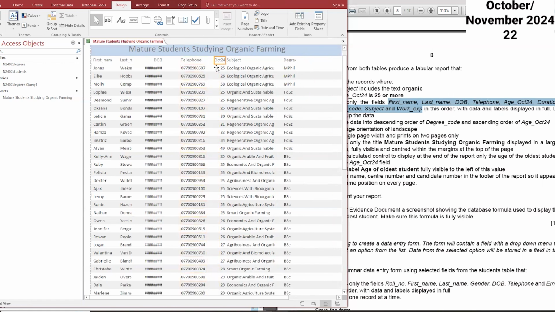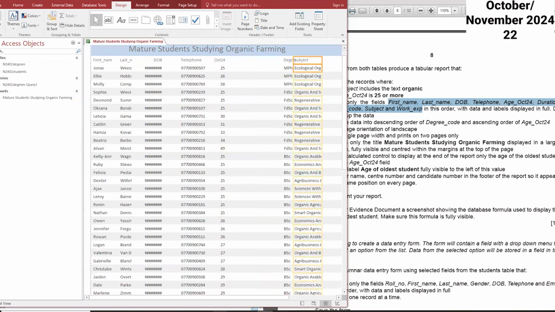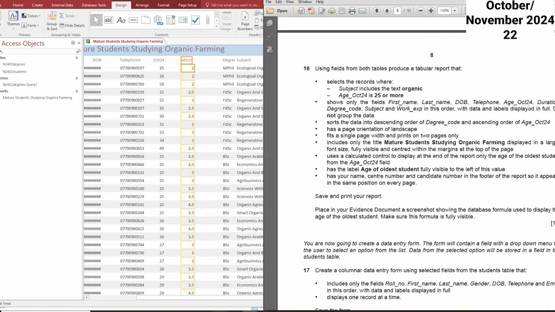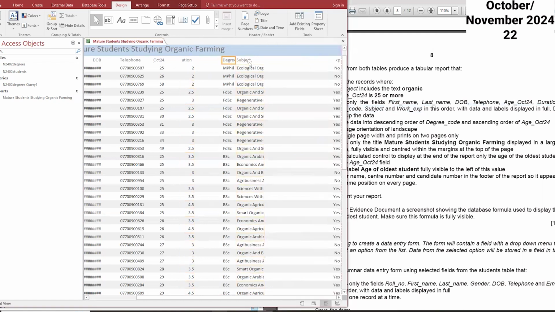Then age October. This is age October. It's fine. I will adjust the size later, don't worry about that. Then duration. Make them smaller and take them here. I want to add the duration next to October. This is the duration. Take it here using the mouse. After duration I have degree code, then subject, then work experience. So they are in order, okay?